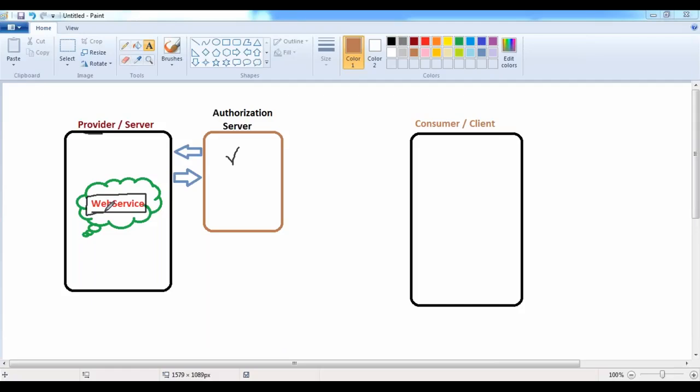At that time I can't access this web service directly. If you want to access this web service, then first of all we have to interact with this authorization server and get the permissions. Once the permission has been collected, then only can we contact that web service and invoke it.